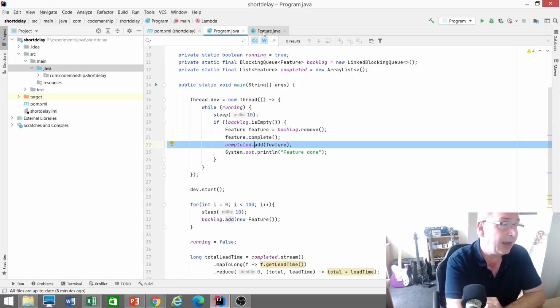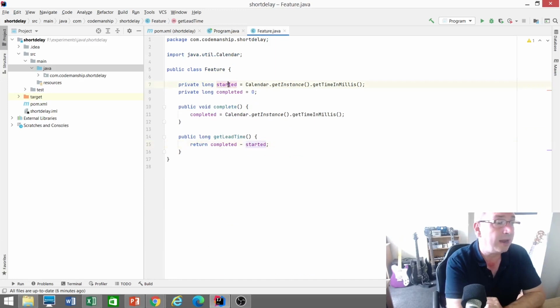Now, each feature remembers when it was created, when it was added to the backlog, and it also can be told when it's been completed, and it will remember when it was completed, and it can calculate its lead time. How many milliseconds did it take to complete that feature in total? In other words, how much time did it spend on the backlog?